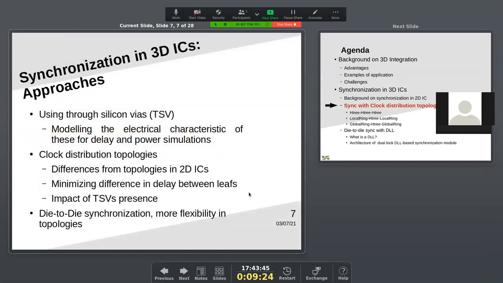There are multiple approaches to tackle this problem in 3D ICs. And since we're using through silicon vias, which are metal connects between different layers that are vertically integrated to each other, we have to model the electrical characteristics of these vias for delay and power simulations.